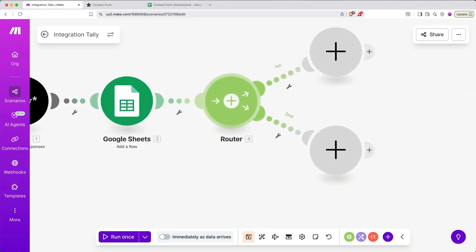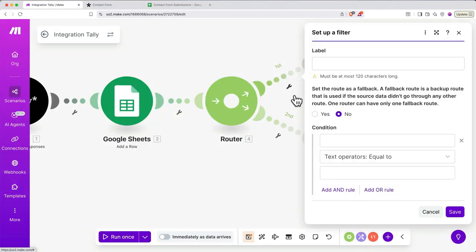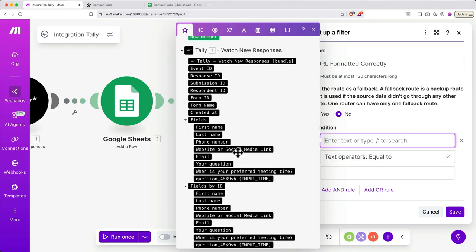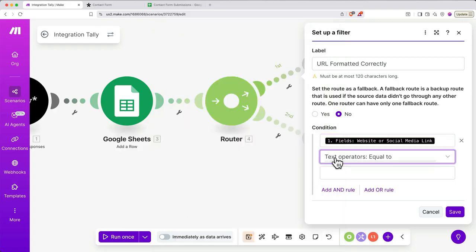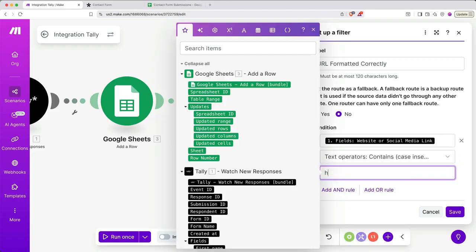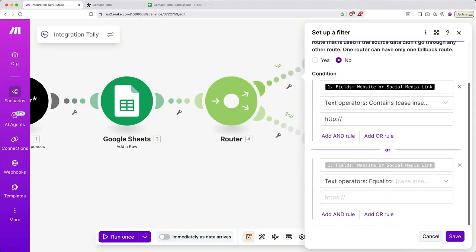Set up the first path with a filter. Click the wrench, then set up a filter. Label it URL formatted correctly. For the condition, select the website field, set the operator to contains, case insensitive, and type http://. Add an OR rule for https://. This operator should also be set to contains, case insensitive.